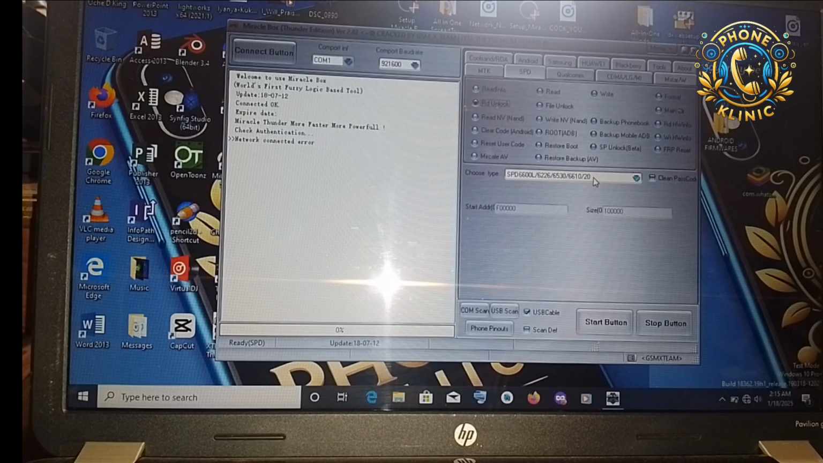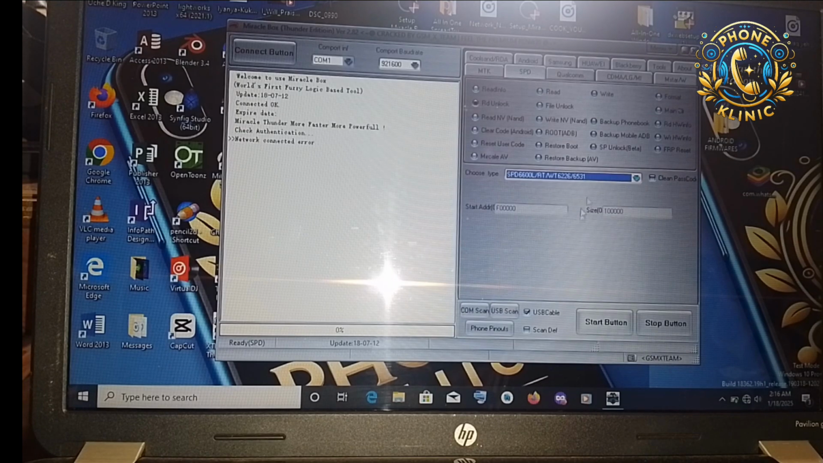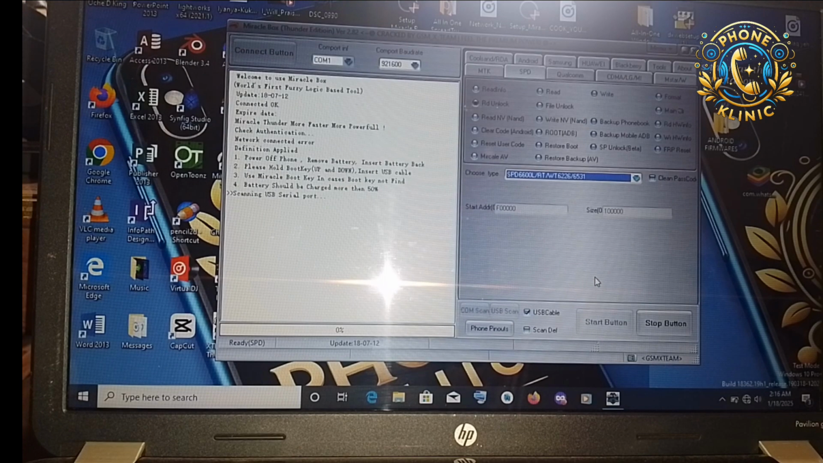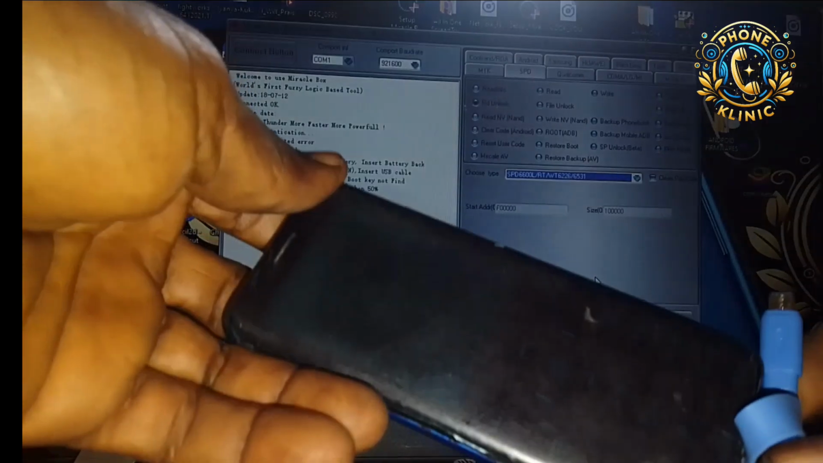Now after you click RD unlock, you are going to select this option as you can see on the screen. Click on it. Now after you click on it, then you click on the start button on the PC. Now you need your USB to do this.